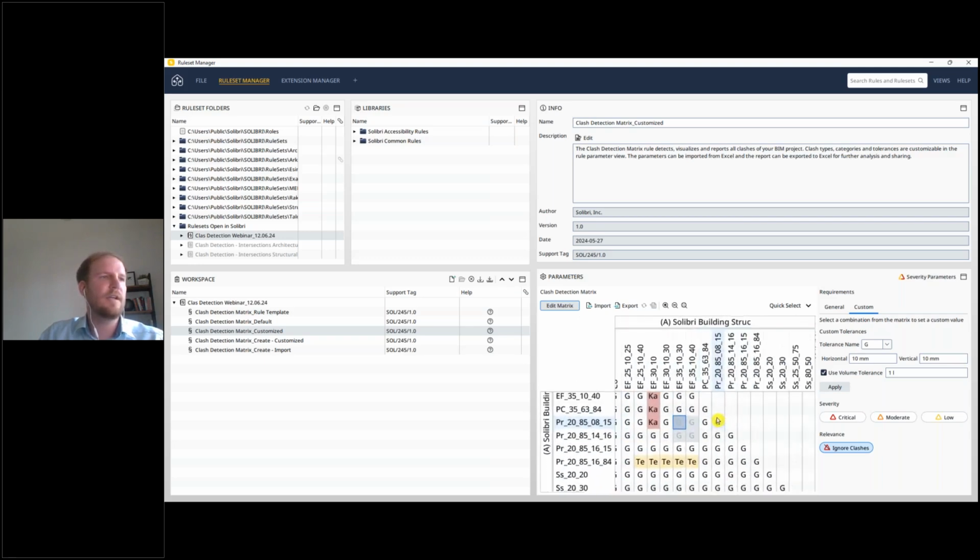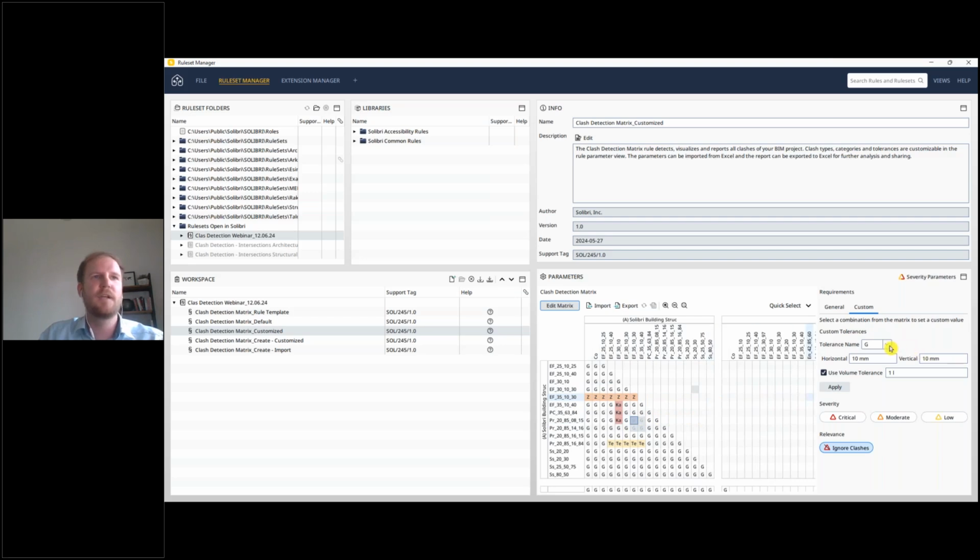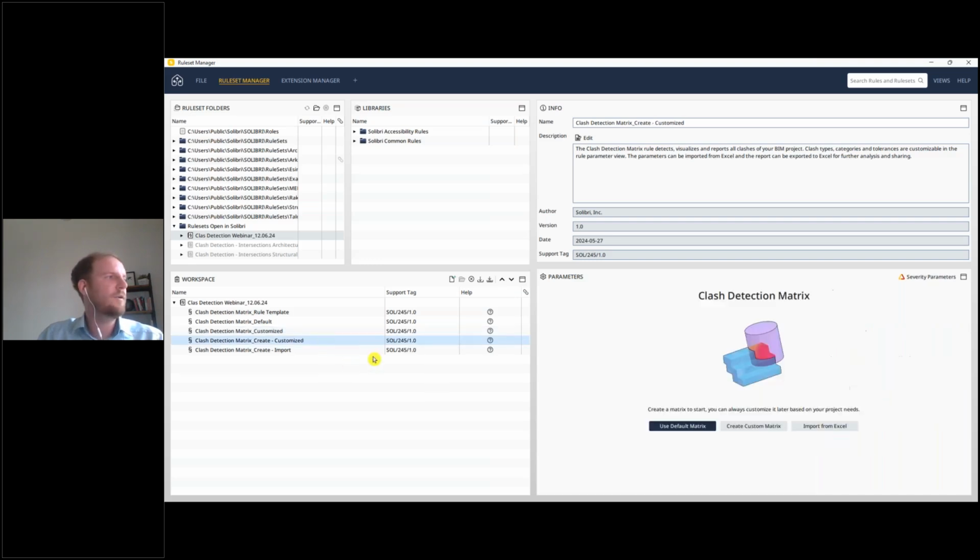As you can see, I can also do some setups. I can create my own tolerances for each combination, because some combinations have different tolerances. For example, for slabs versus walls, there could be 15 millimeters as a tolerance. You can specify that kind of tolerance here as well. You can also set up the severity. But let's do that once.